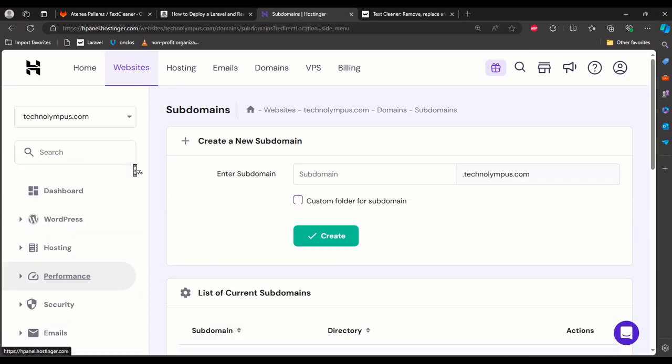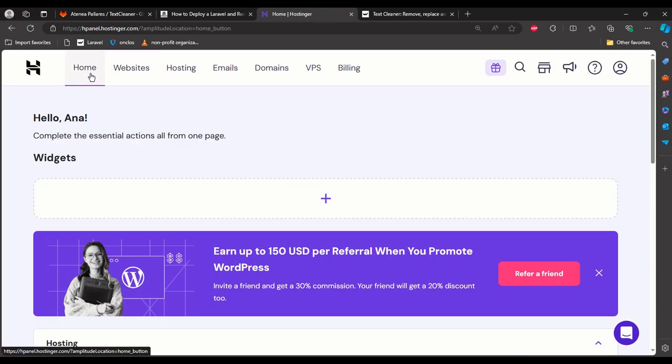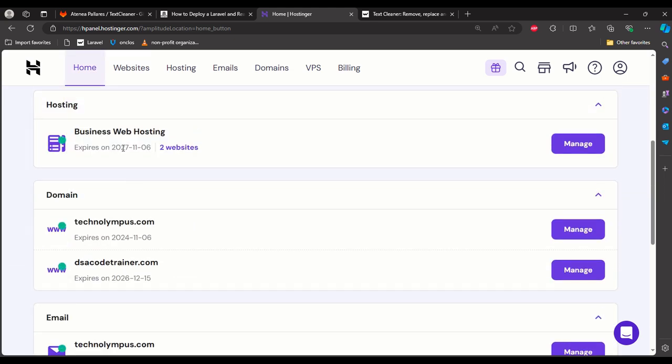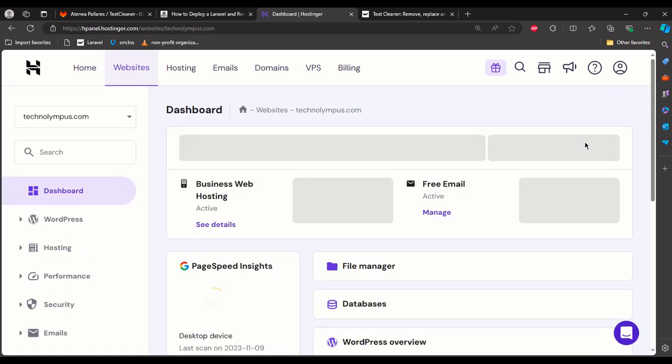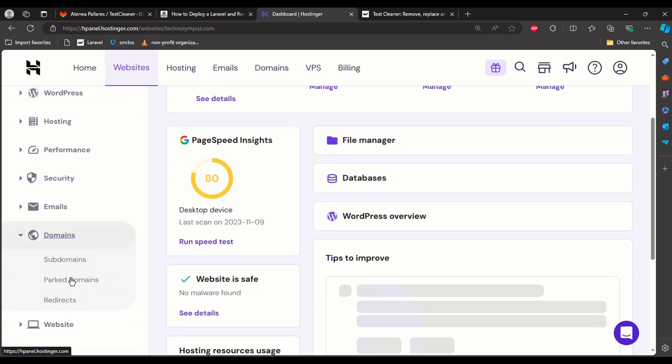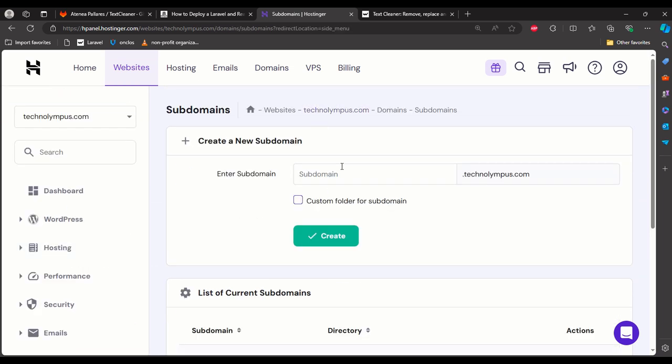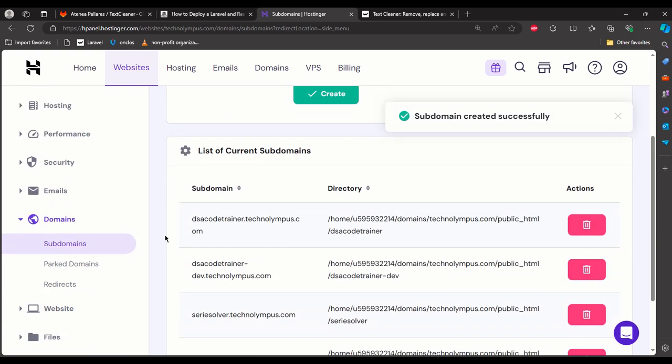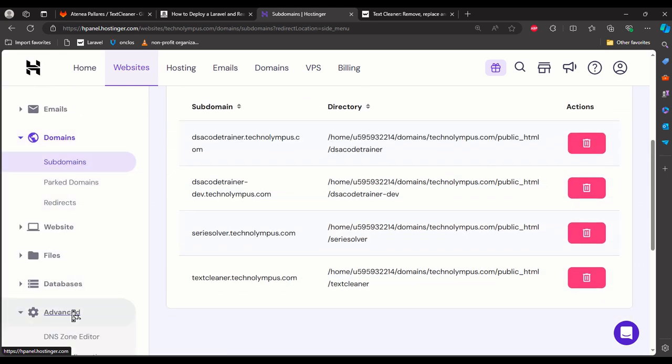Well, first of all, we're going to go to the Hostinger website and we're going to use our hosting plan. We are going to do manage and we are going to create a subdomain or a domain. I will create a subdomain in order to upload my project. So I'm gonna call it text cleaner and it's going to be a subdomain and I will do create. Well, this is only going to create a folder.